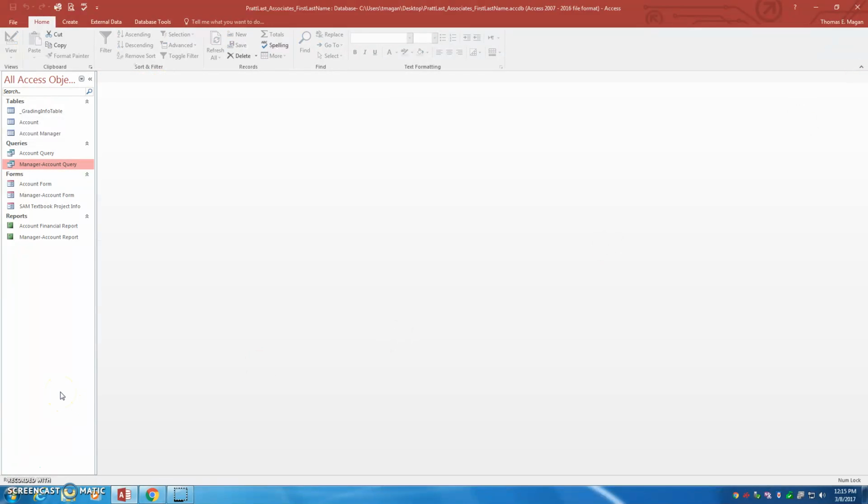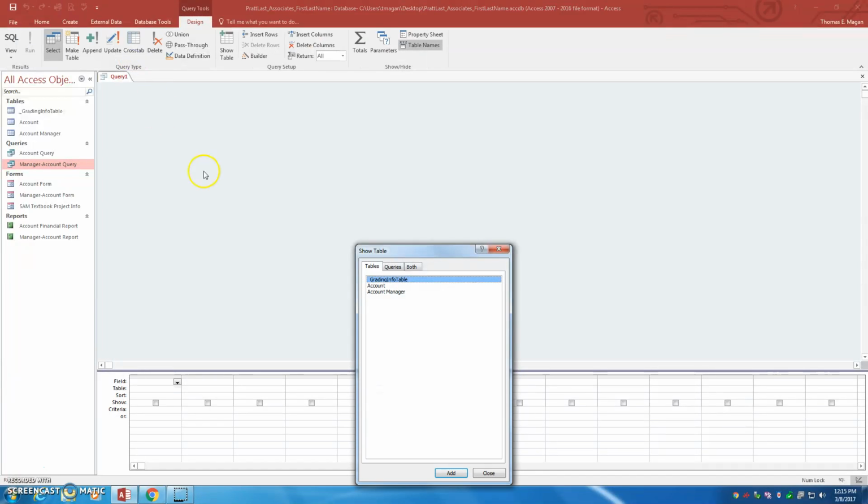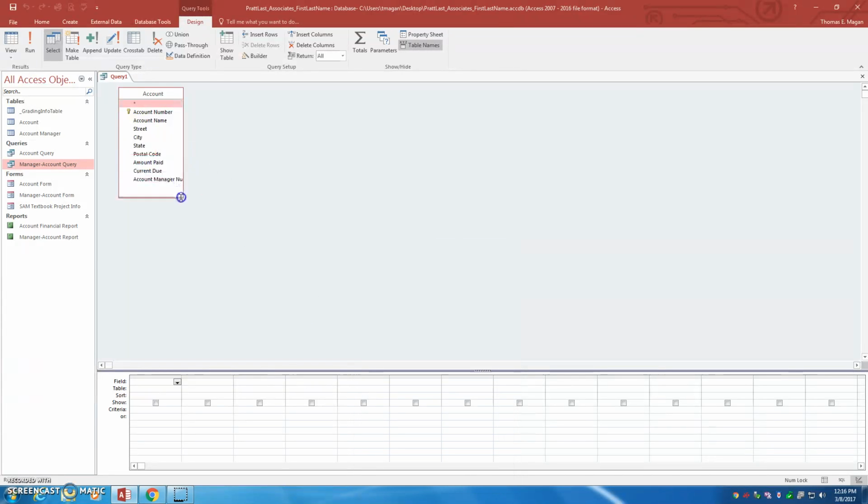All right, we're actually going to create a new query here. So again, I'm going to go to create and then query design. And we are going to be using, I believe, just the account table. You can always go back and add another one later. So I'm going to add that, close, and stretch this out. And we want to include account number, account name, amount paid, and current due.